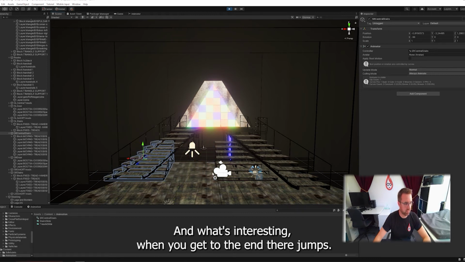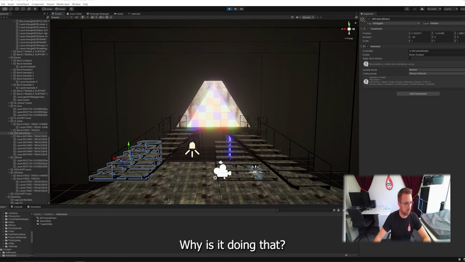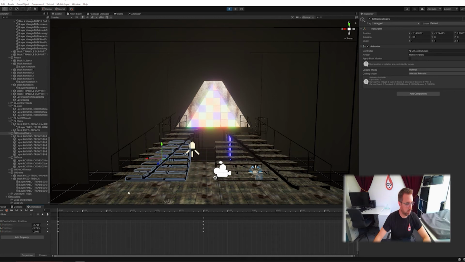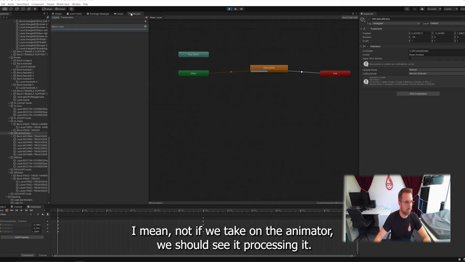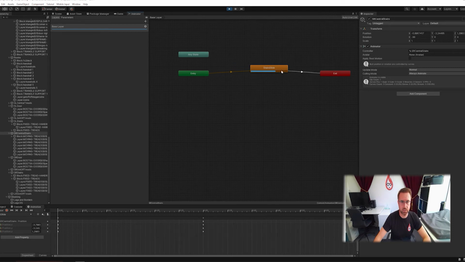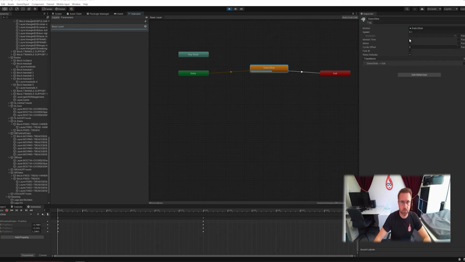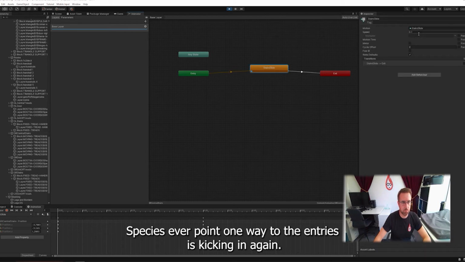And what's interesting, when it gets to the end there, it jumps. So why is it doing that? If we go to the animation here, we should see that moving. No, we're not. If we click on the animator, we should see it processing it. We can see the object moving there. So what's happening is my animation's too short, maybe. Speed's at 0.1. Ah, right, so the entry is kicking in again.